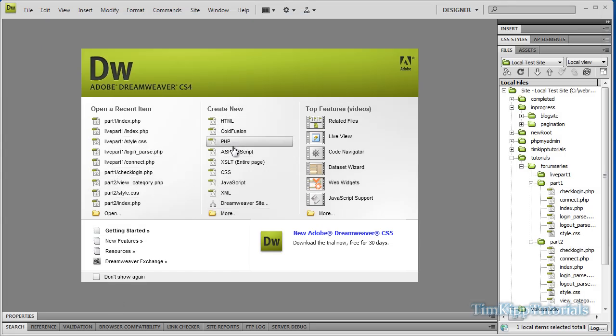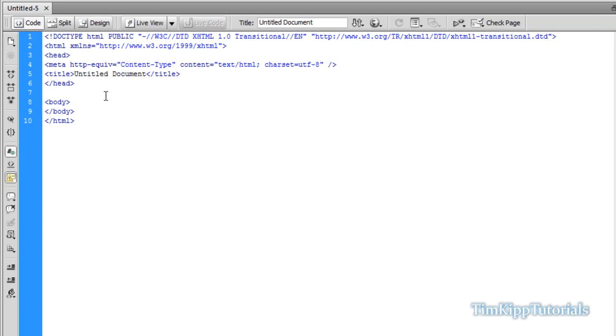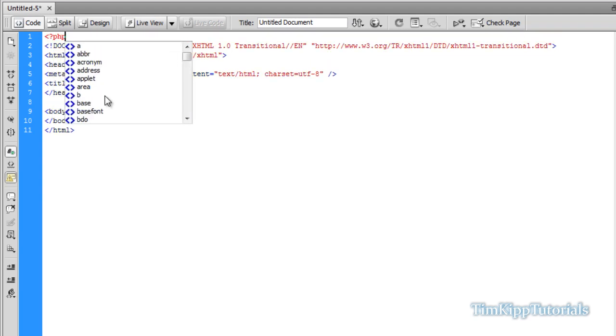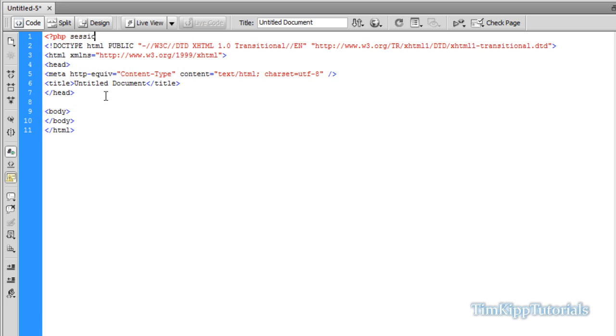and we're going to create a new PHP file. Since we're dealing with logging in and dealing with a database, the first thing we need to do is open PHP brackets at the top of the page, and we're going to start our session.